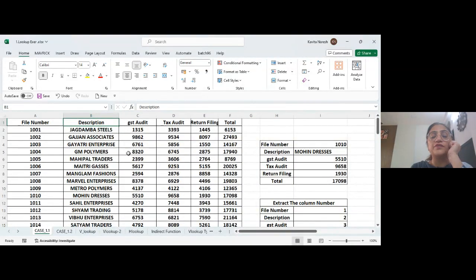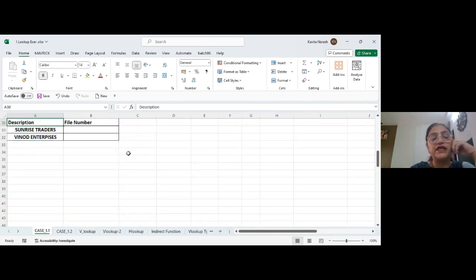So in the second column, description is given, and according to the second column, we want to search the first column number. It is not possible with VLOOKUP because the VLOOKUP limitation is that it always searches according to the leftmost column, or we can say it always searches for the value forward. It cannot look backward. So these are the limitations of VLOOKUP. Now, if we want to search the file number according to the description, then what should we do?